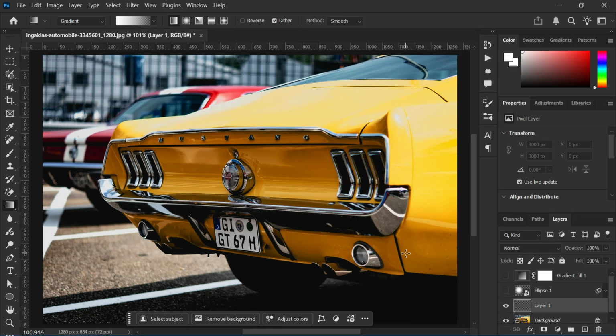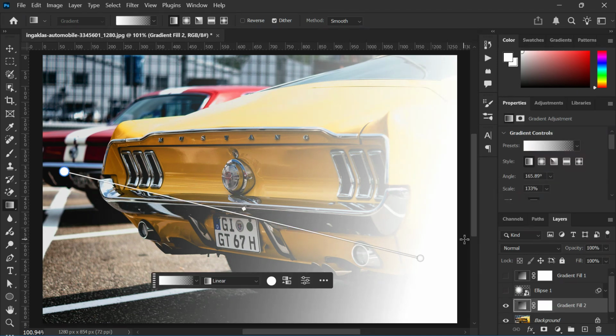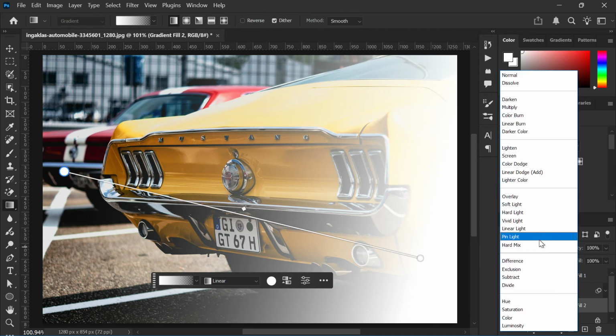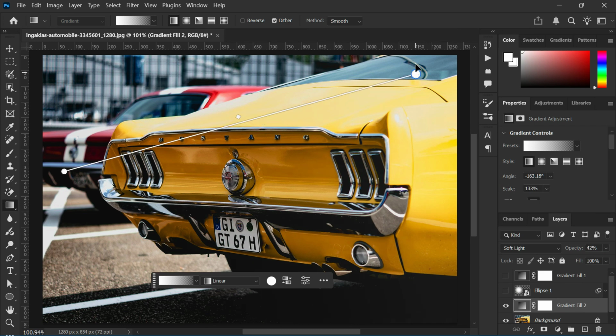Now click and drag in the direction where you want the light to reflect. You'll start to see a soft light streak appear. After that, head over to the Layers panel and change the blend modes to Soft Light. This blends the gradient into your image in a realistic way. Finally, reduce the opacity to somewhere between 20 and 40%, depending on how strong you want the effect. This method works great for subtle, natural reflections.